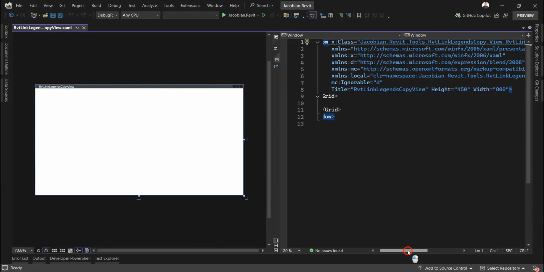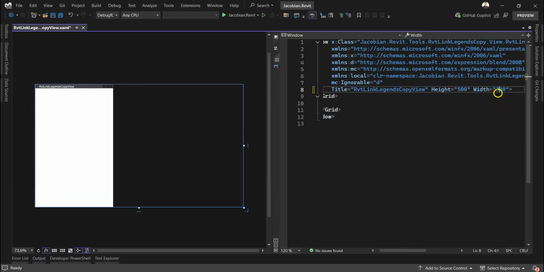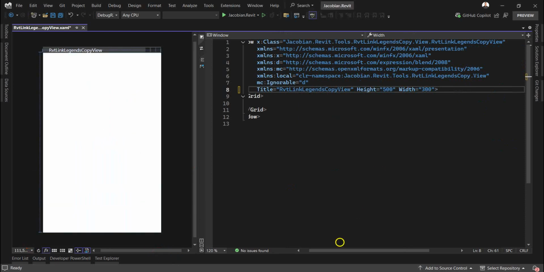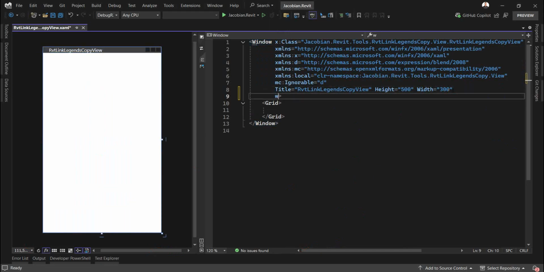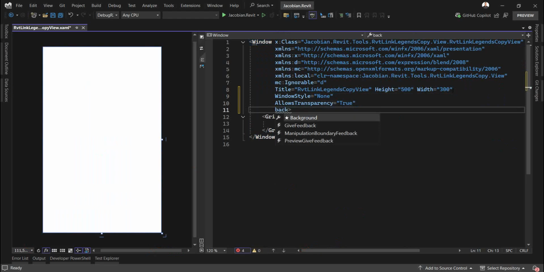I'll change the width to 300 and the height to 500. To create a custom top bar, I'll set the window style property to none. I'll then set the allows transparency property to true, and lastly, I'll set the background to transparent.